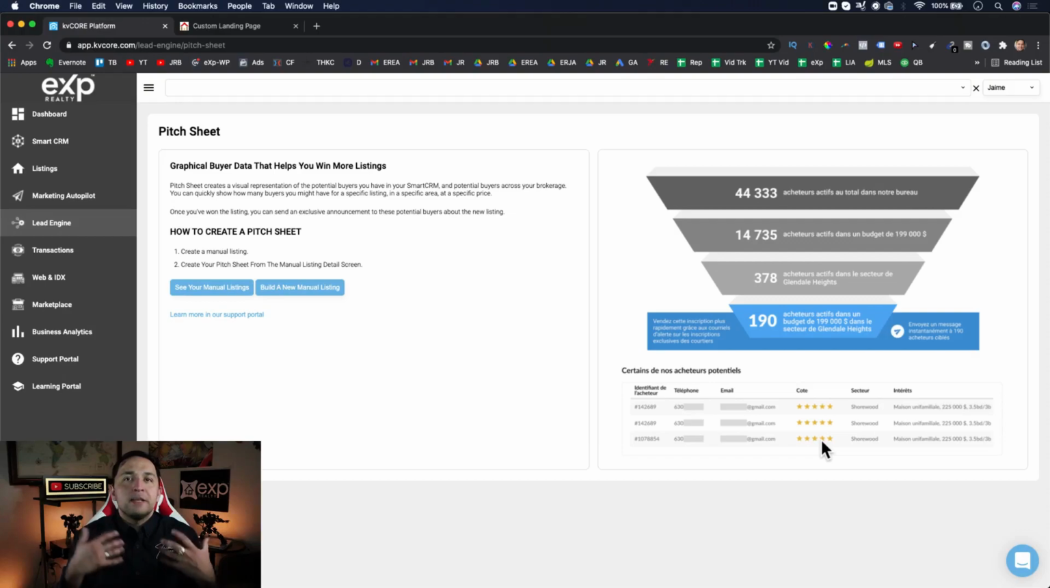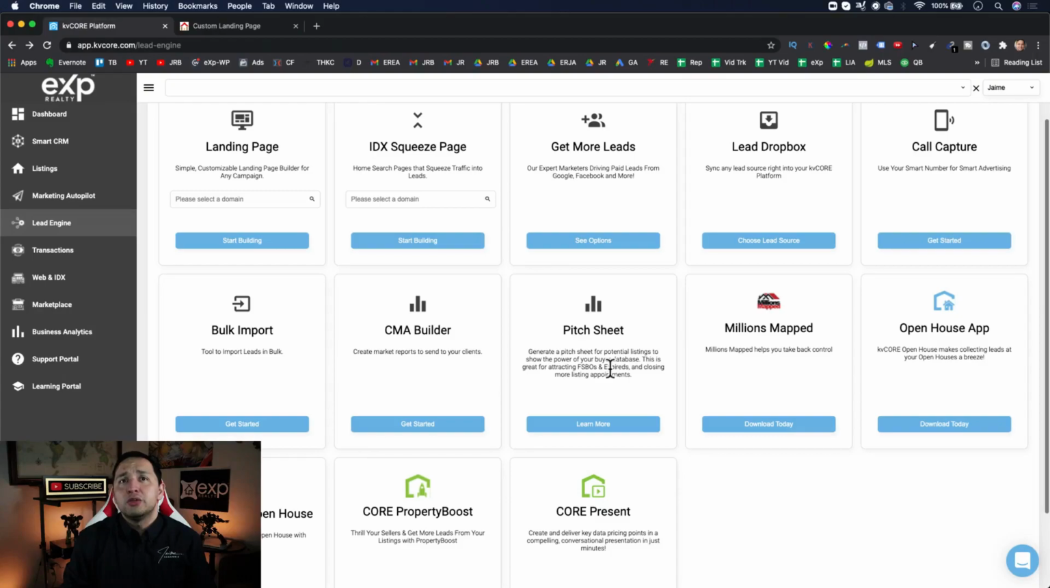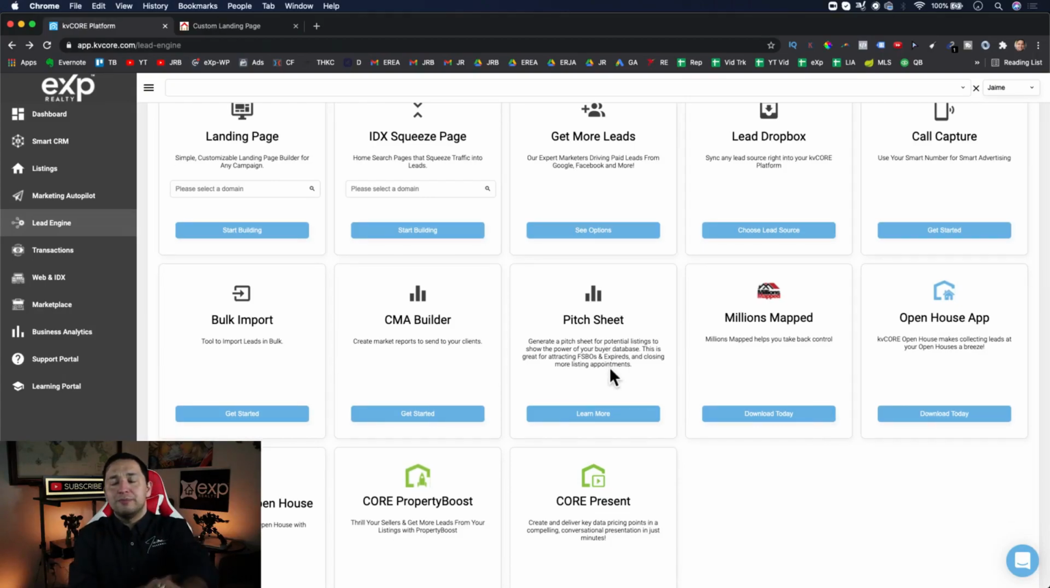So it's a marketing tool. It's pretty cool. It's laid out in a very elegant way. It is exactly what it says: a pitch sheet to attract. It works with really anybody, but it's used primarily for FSBOs and expireds to show, hey, if you work with a real estate agent, you have access to so many buyers. So use me.